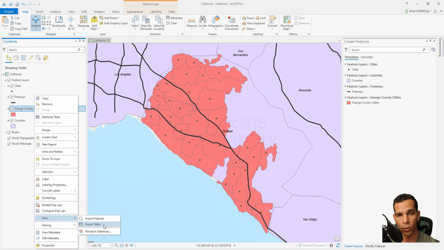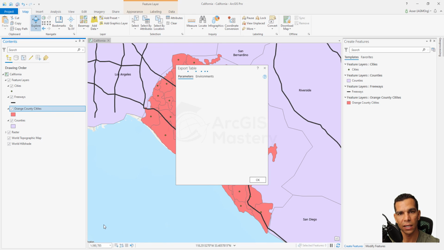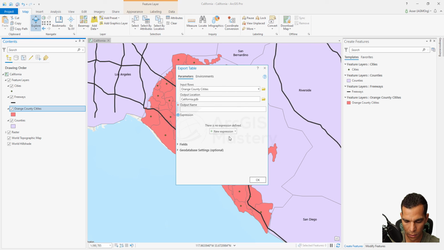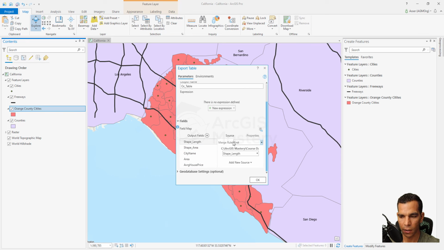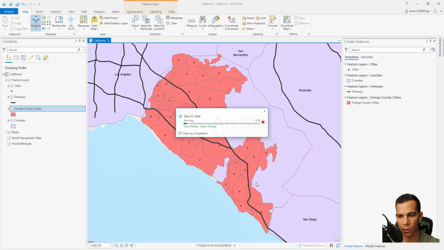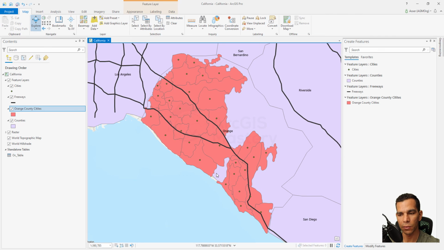Also here you can export a table. Export table will create a table for you, but it's not going to create a feature class. So it will just create a table. The output name will be OC_table. And then we can keep the expression, and here you can change the fields. But when we click OK, what will happen is it will create a table from the attribute table.